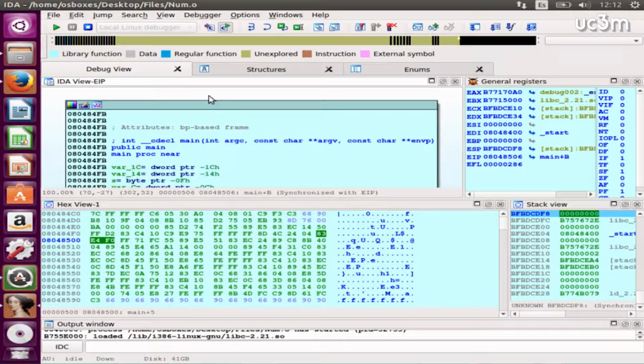These are the main functions of IDA Pro. Now you're ready to start disassembling code.